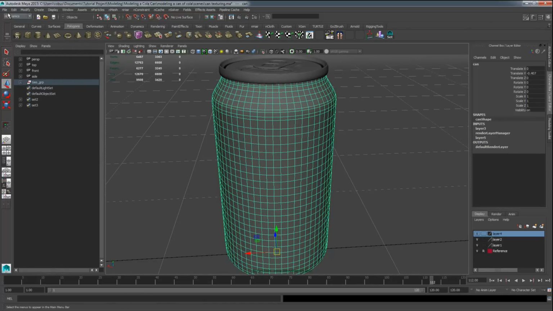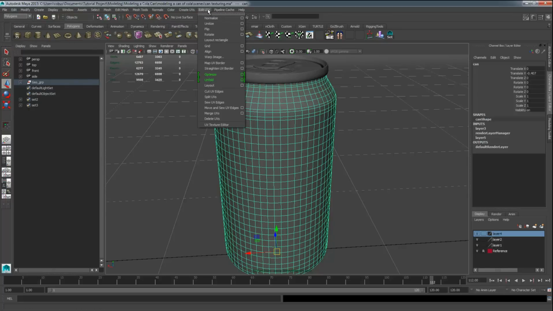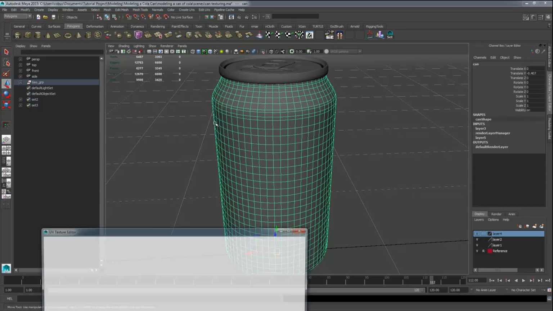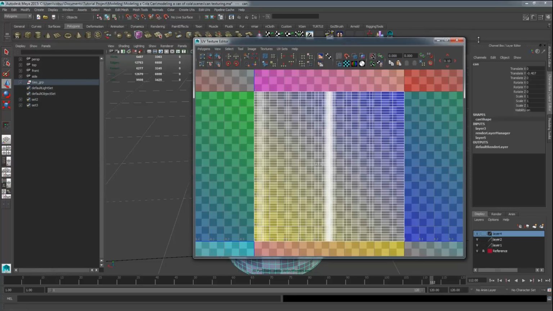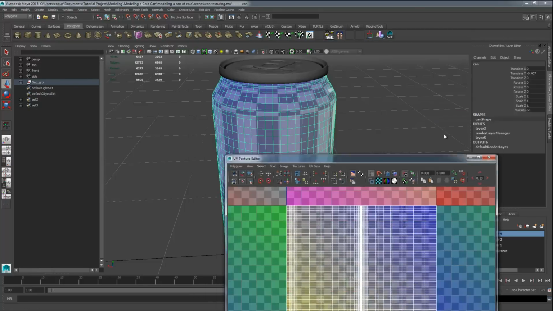I haven't done a texturing tutorial at all so far, and one of my students actually asked me to show them how to do some texturing for a cylindrical object, something like a can. So what I have here in front of me is a Coca-Cola can, and first of all we're going to focus mainly on the UVs.